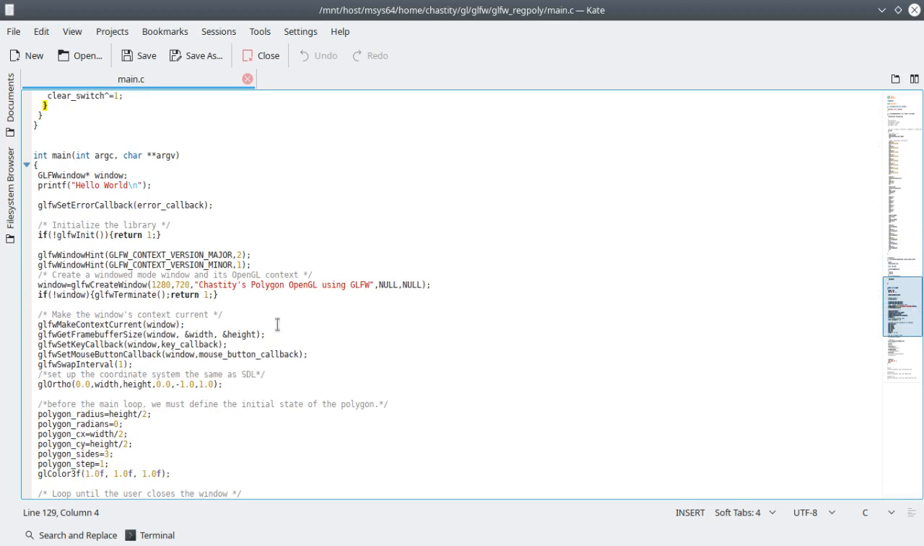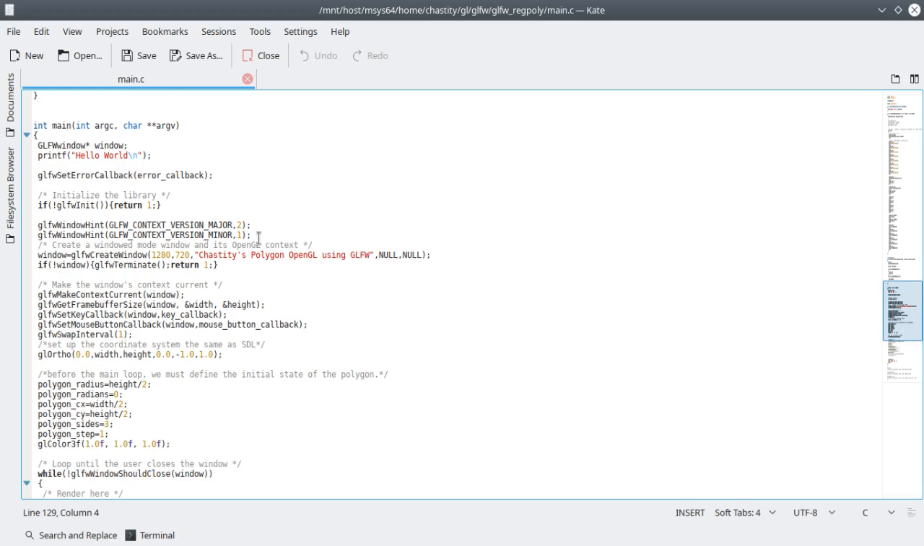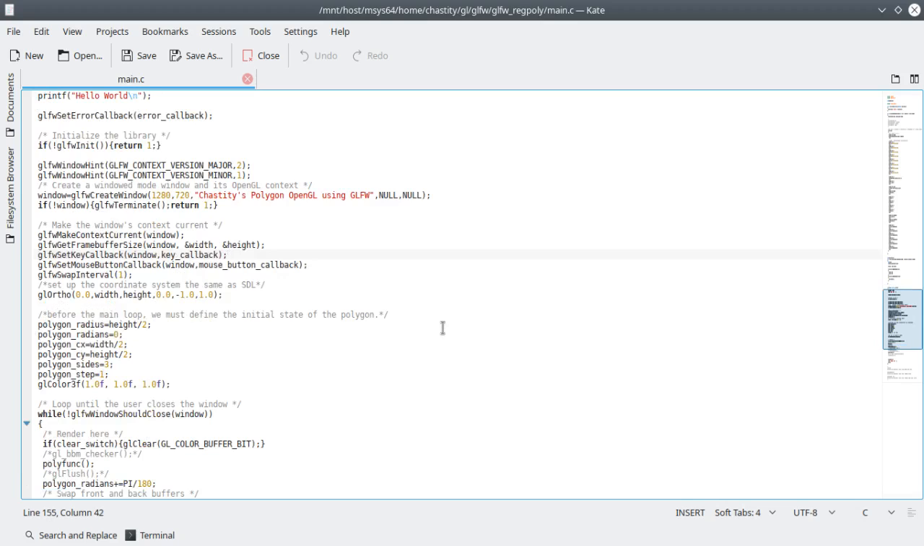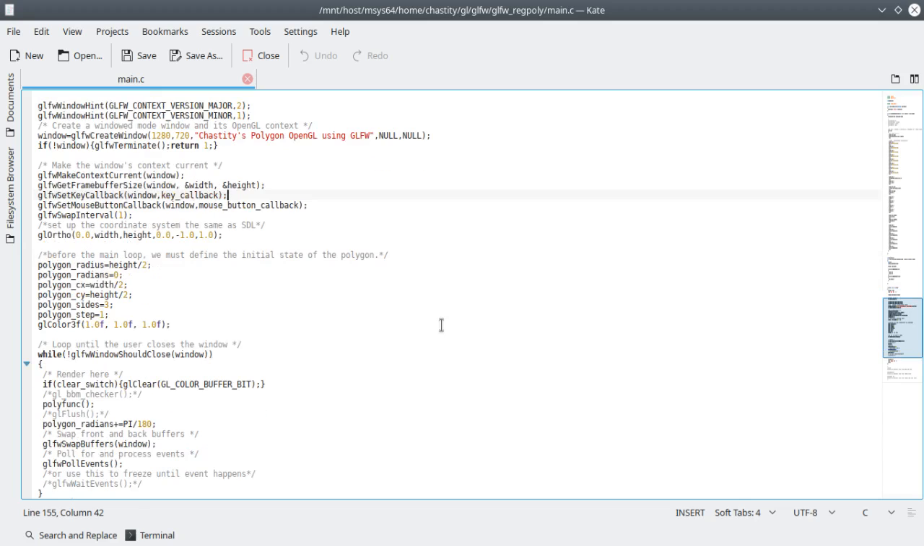And here's my main function. The main function is a little bit smaller here, but here we have it. We declare a window, we print hello world, and we set the error callback. And this is just initializing GLFW, and then we set which OpenGL version we are using. Then we create a window, set up the context, the callbacks. It works the exact same way as the FreeGLUT version of the program did, but a lot of code was just copy-pasted, and then others were modified to work with GLFW.